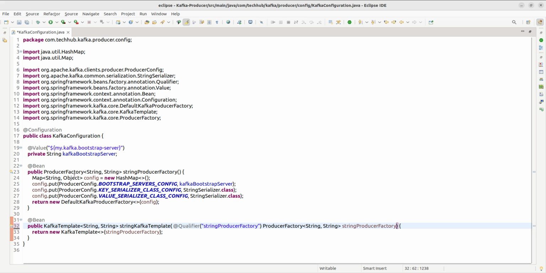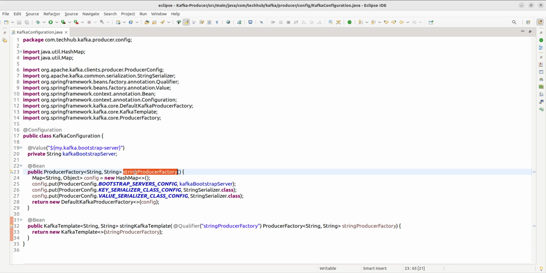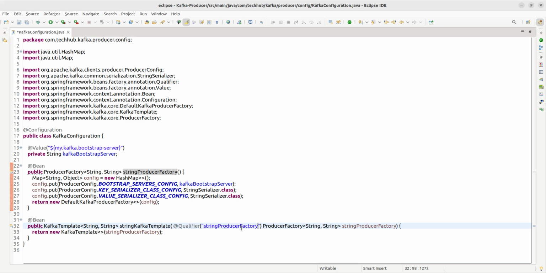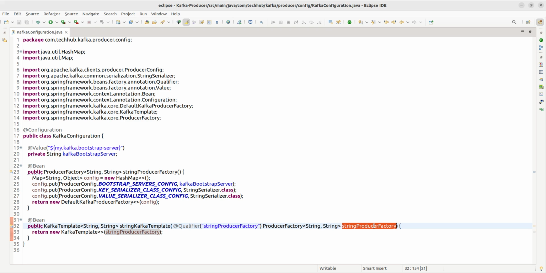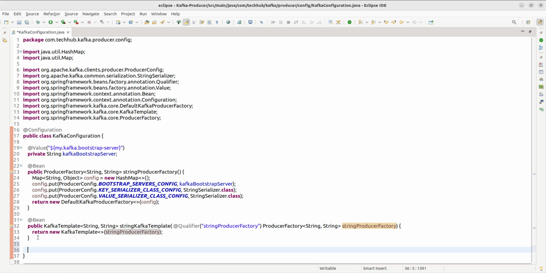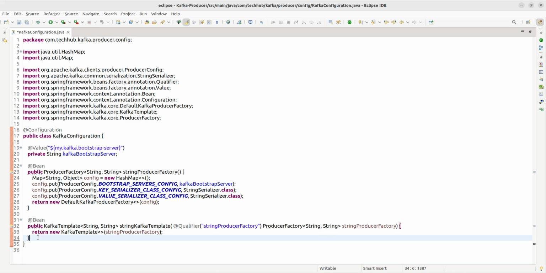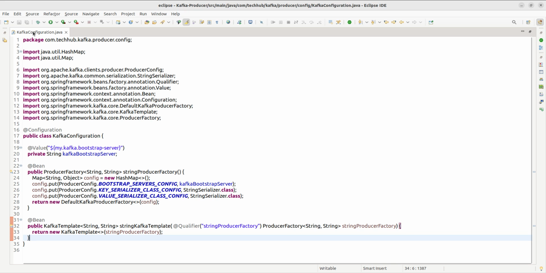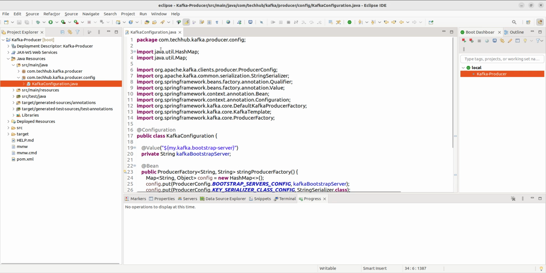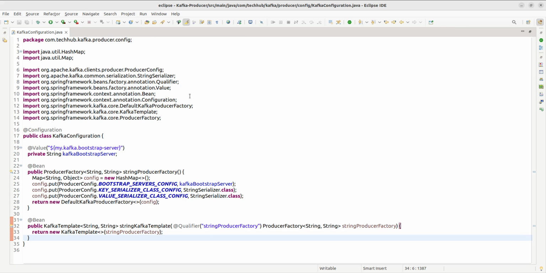So what is the name of the producer factory bean? String producer factory. So that name I am using here, even though this is not required because it will take from this name also, but just for understanding and clarity, I am writing it here. Okay, this is fine, it's done. Now next, first we will see only string type message, custom type message we will see later.